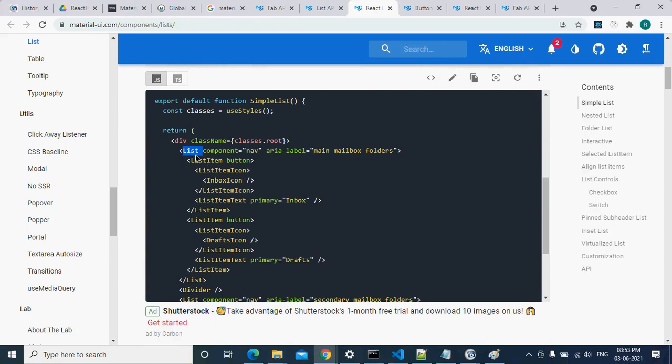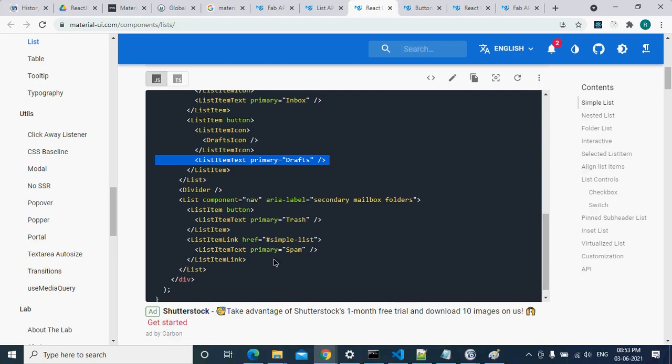Okay, under list you will have list items. Under each list you will have list items. By using the list items we can specify the list item. So it is of type button, and on that you have inbox icon and inbox and drafts, correct? List item link, you can see them right in the above UI.